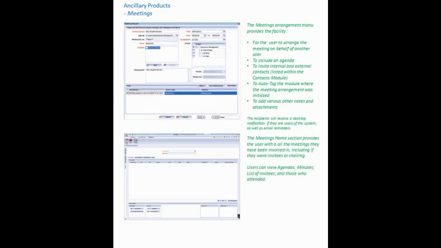The Meetings Arrangement menu provides the facility for the user to arrange the meeting on behalf of another user, to include an agenda, to invite internal and external contacts as listed within the Contacts module, to auto-tag the module where the meeting arrangement was initiated, to add various other notes and attachments. The recipients will receive a desktop notification if they are users of the system, as well as email reminders.